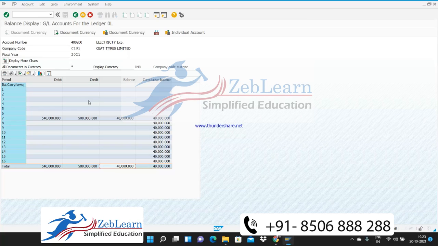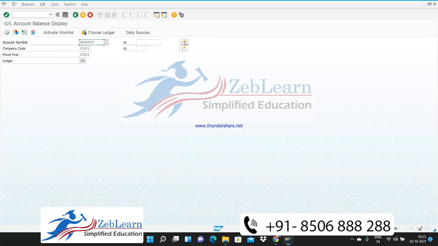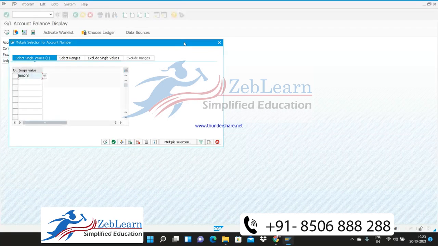Okay, so through this GL account balance, you can see the month-on-month movement of a particular GL: debit side, credit side, and the total. And here one more thing: this is the individual GL balance you are currently seeing. If you want to see a group of GL balances, you can add some other GL also here.